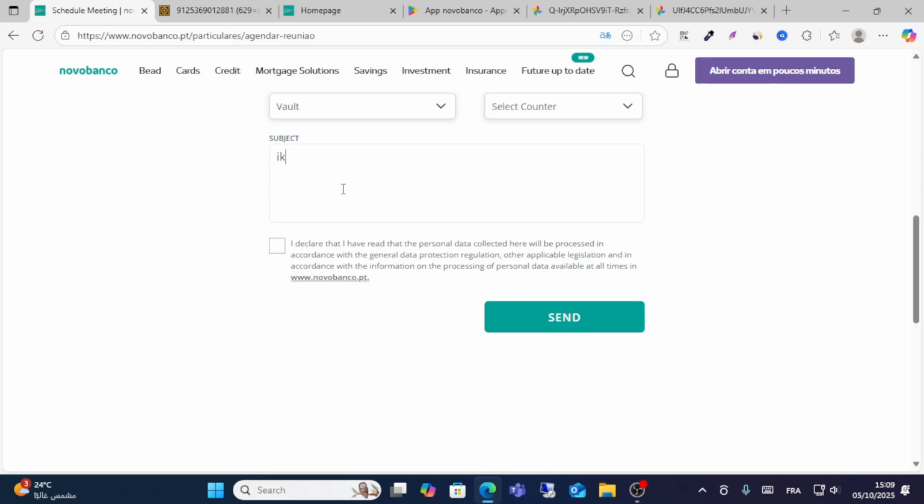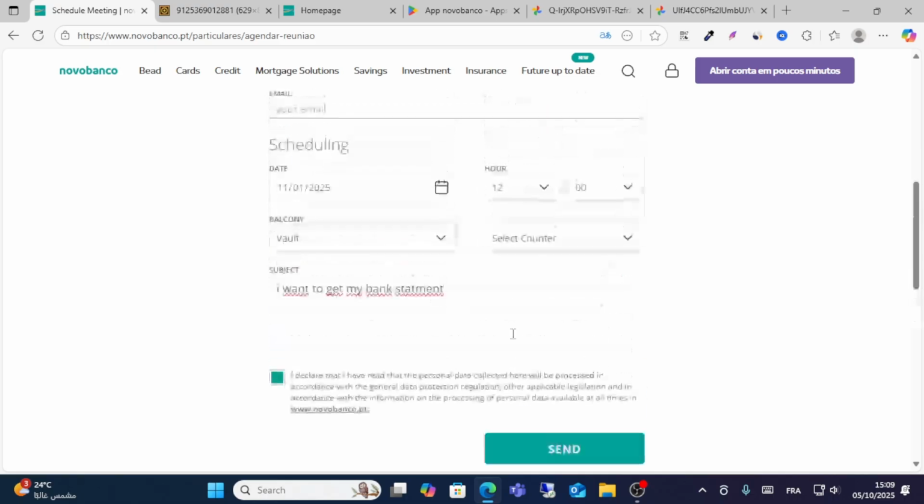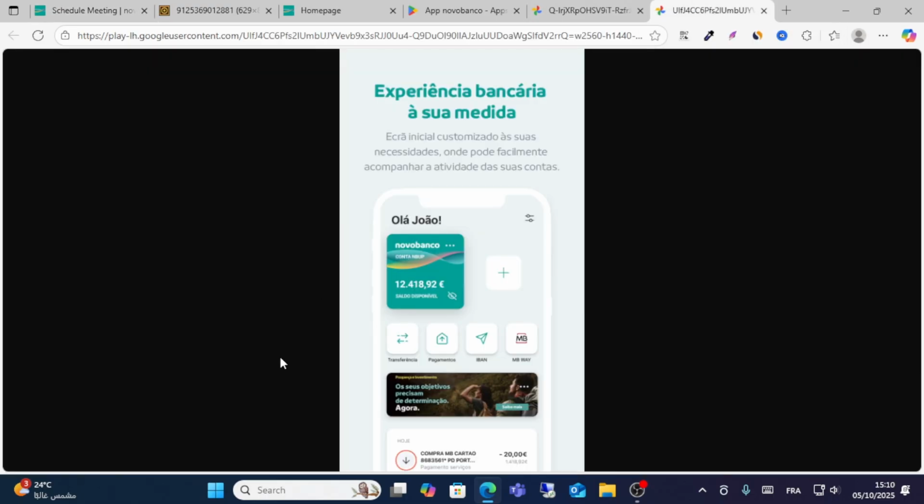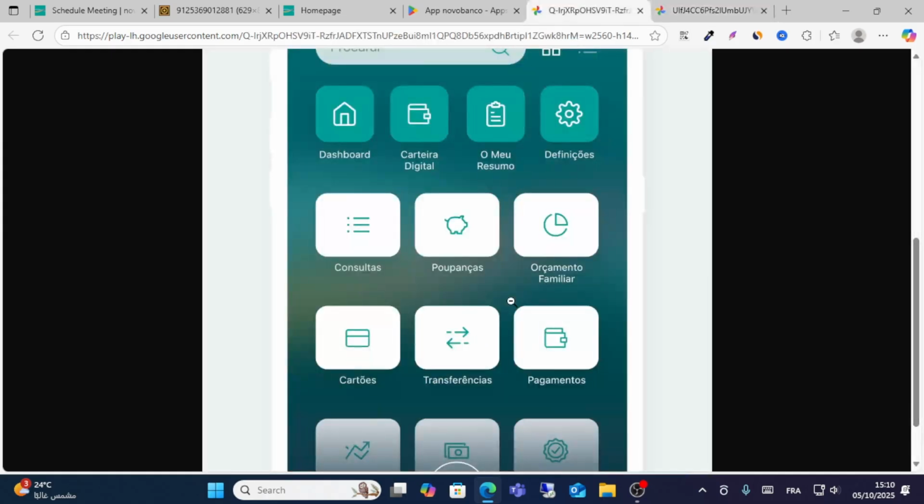I want, for example, I want to get my bank statement. This is for example, and I declare that, and then click send. This option, guys, is in case you don't have any option or features to see on this app.